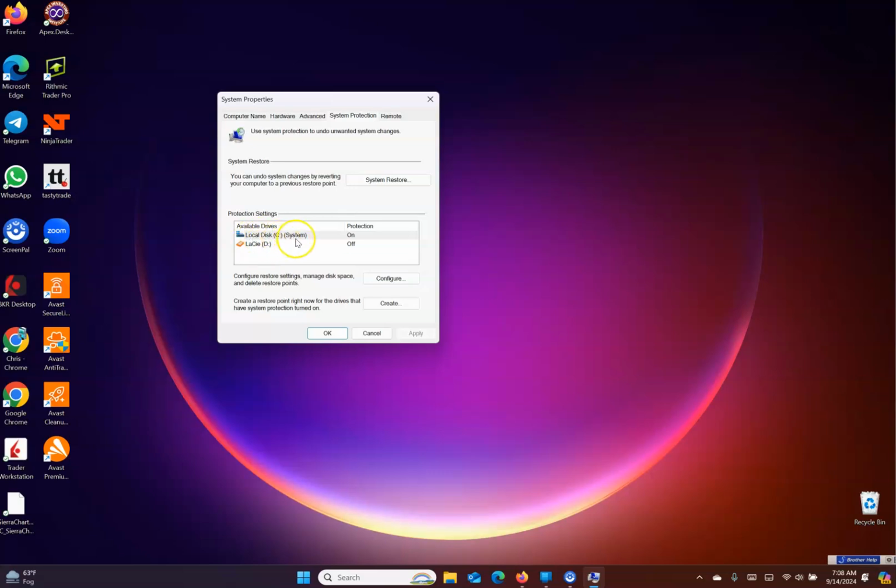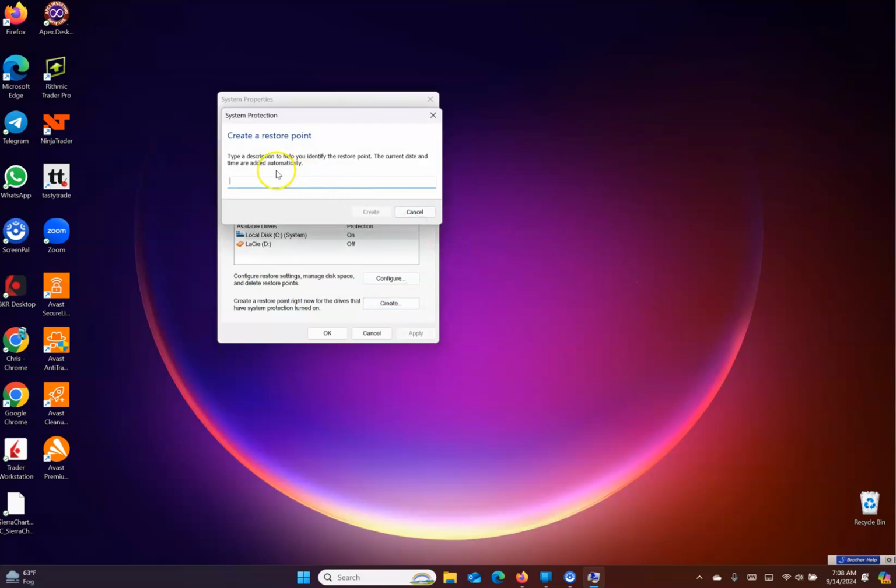This is the primary disk drive of the computer, and then this is an external hard drive. And basically, what it's saying is create a restore point right now for the drives. So all you do is click on that, create, and then type a description.